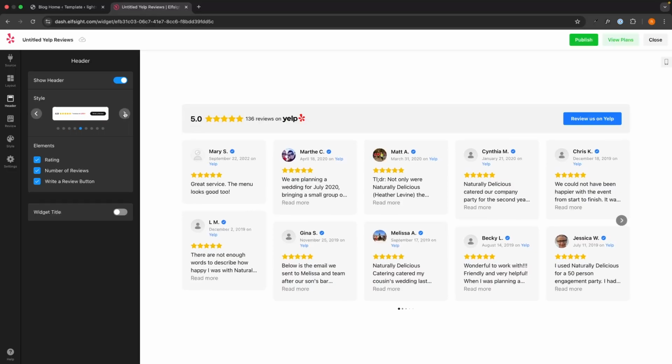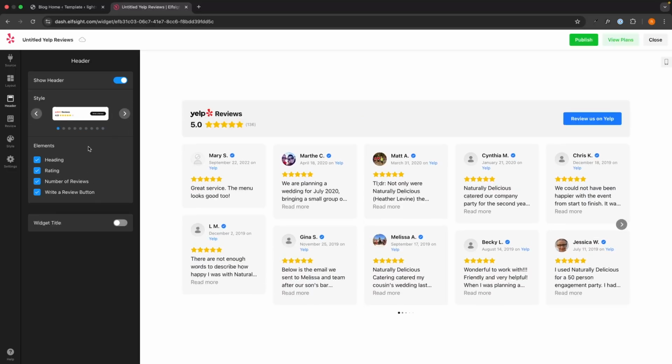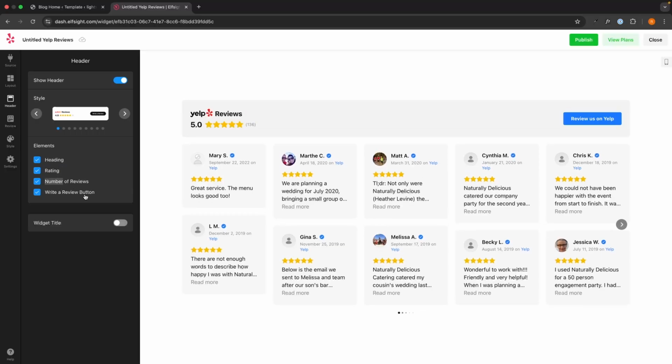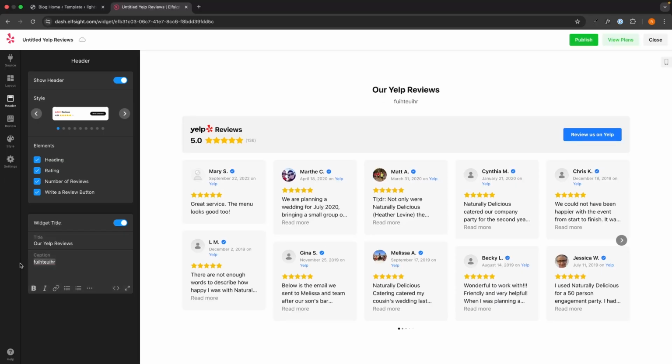We can scroll through all of these different options. I really like these headers. I think these are awesome. We can choose what elements are shown in here. If we want to show the rating, if we want to show the number of reviews, if we want to add our own title at the top. So in here, we can maybe say our Yelp reviews. We can even add a caption beneath this.